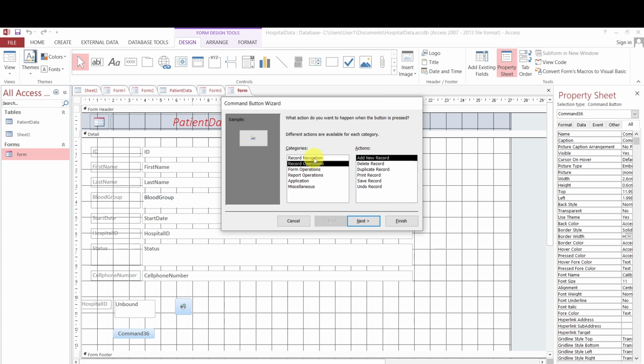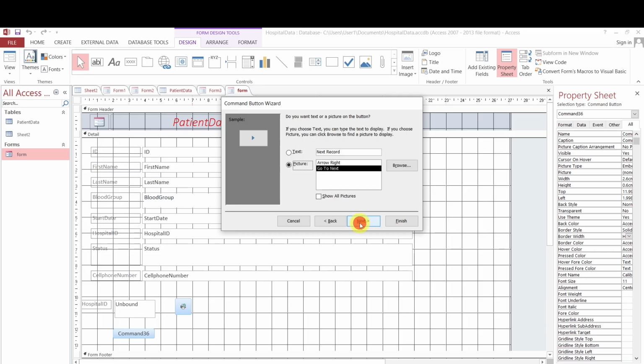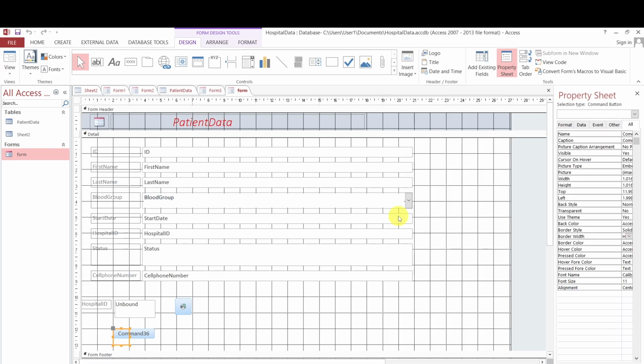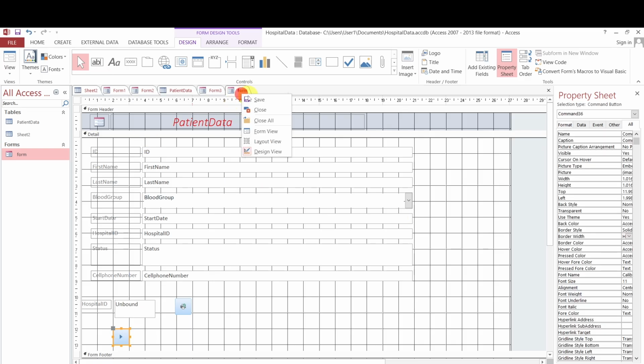If you don't want to delete, just say I want to go to first record, last record, or next record. Let's go to next record and then hit OK. Of course, you are going to just hit OK and then say finished. So now we are going to save our changes.